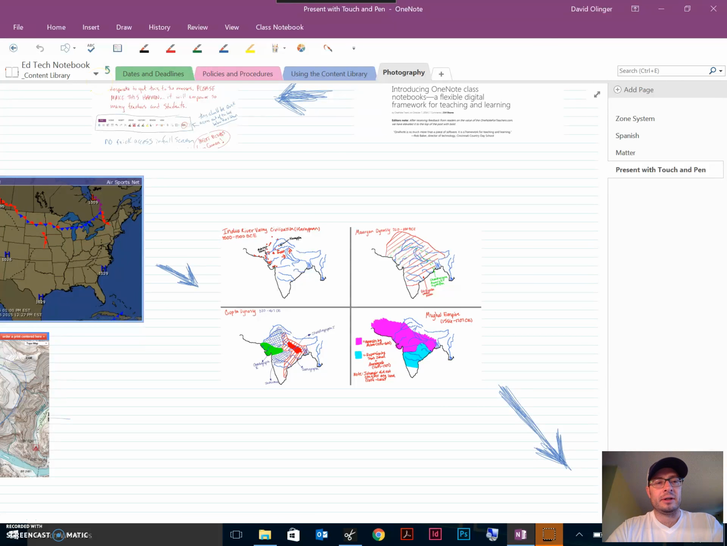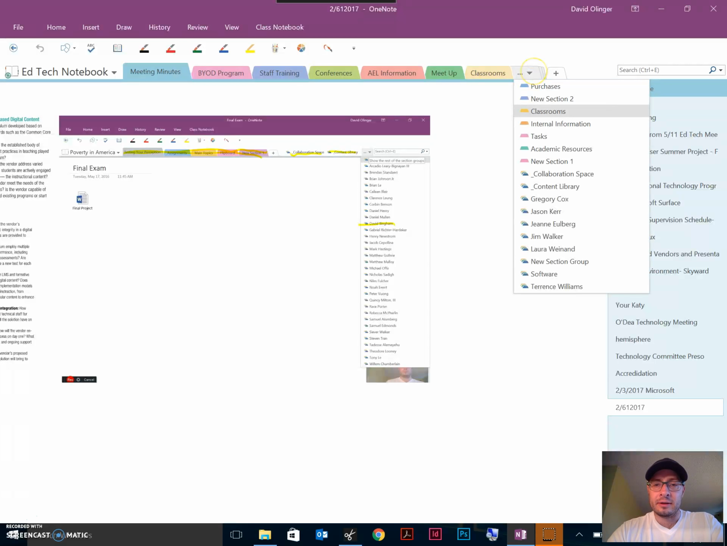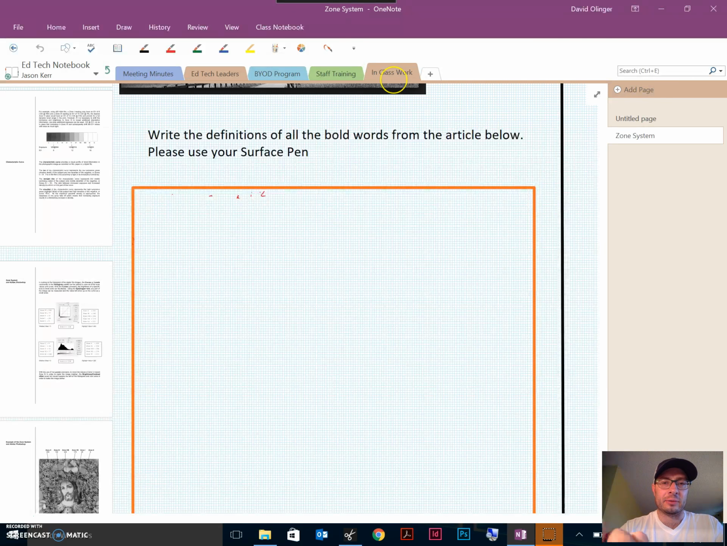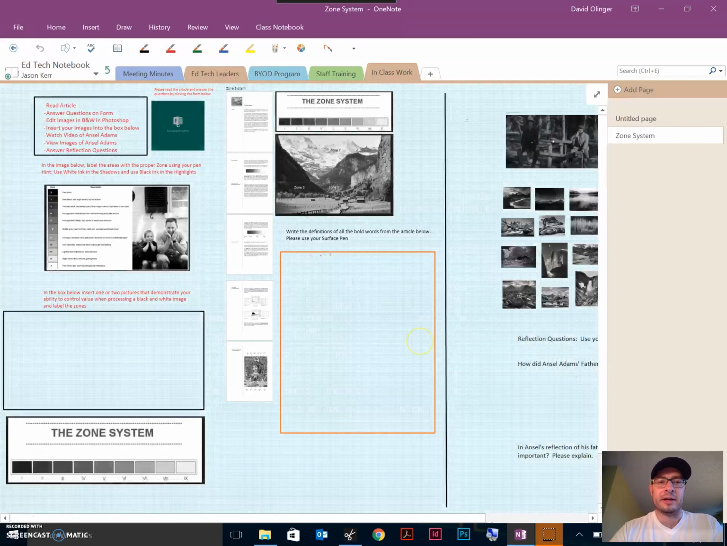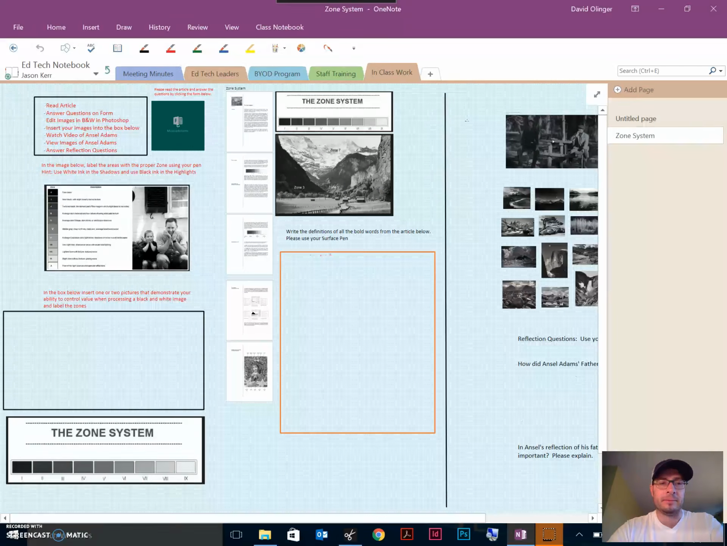I'm going to go into one of my staff members who's probably not going to be at the meeting that I'm going to highlight this on. I'm going to go into Jason's. And you can see over here, I'm in Jason's notebook. This is technically his notebook. I made a tab called In-Class Work, and you can see from my content library, I very quickly exported this page to him. It takes a second after you build it.